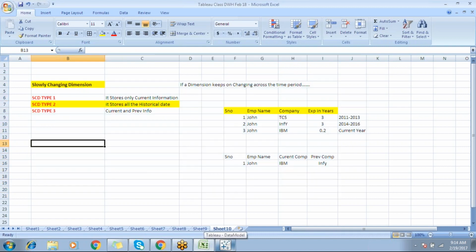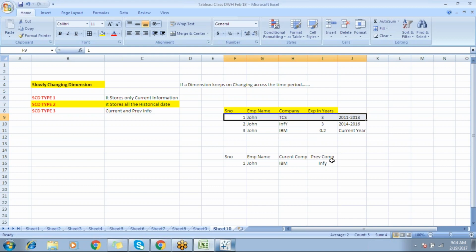This is the importance of the data warehouse. Type 3 is not going to store all three years of data. You can see that for only IBM and Infosys we have relation data across the last two years. I don't have TCS-related records. It is not going to store all the historical data.